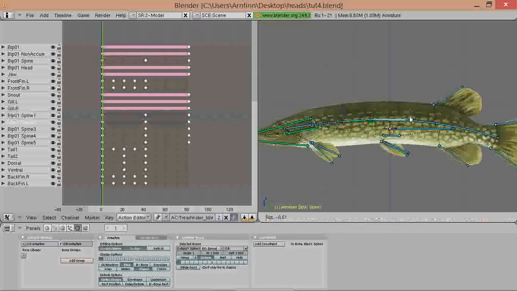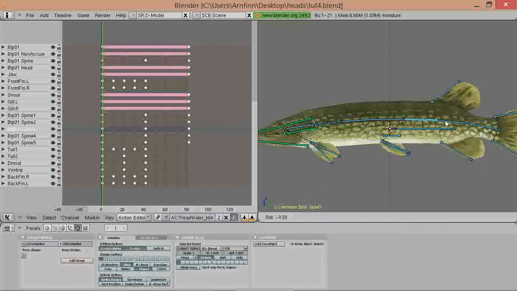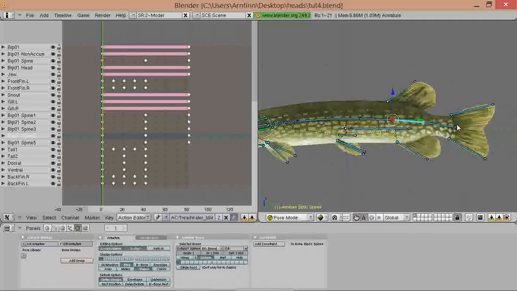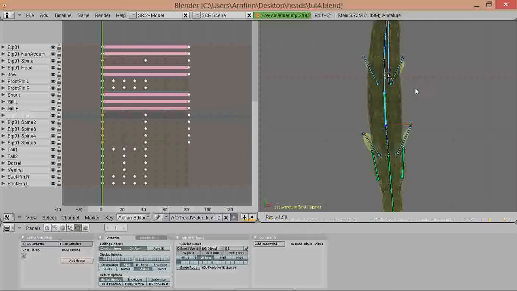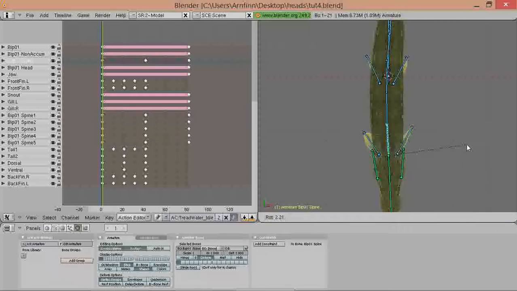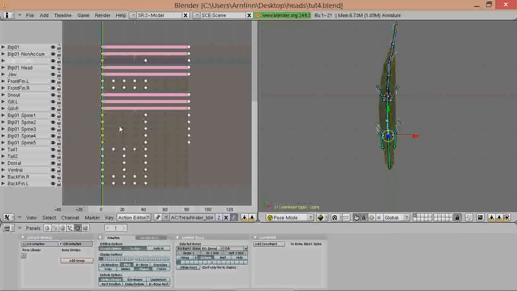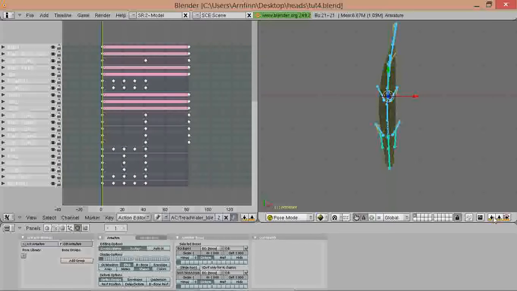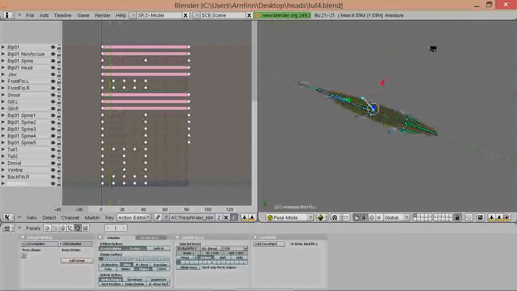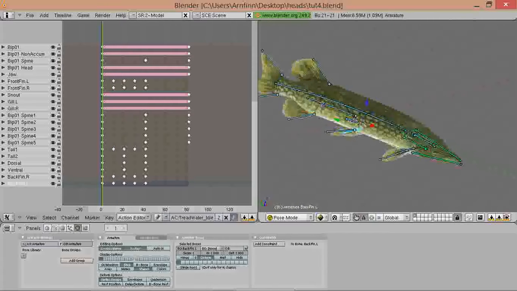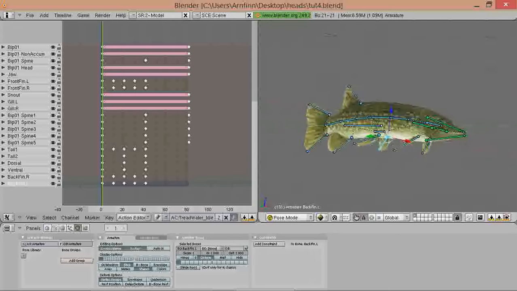Let's reduce it here. So make it really slight, and barely visible at all. Now copy, paste, and again remove these. So, and that looks pretty good for the swimming animation.